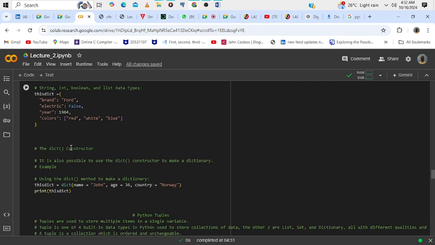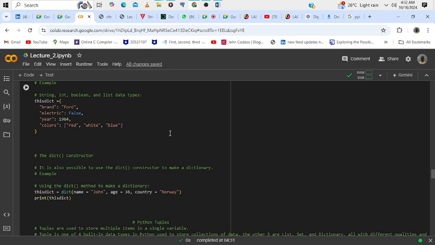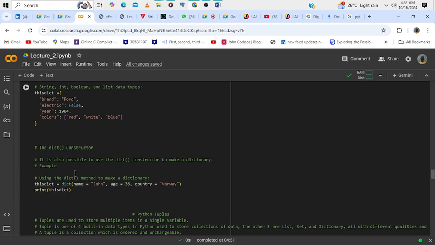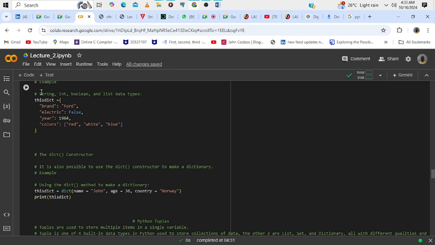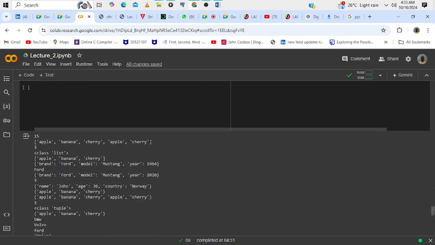We have also the dictionary constructor. Just as we have a list constructor, we also have a dictionary constructor, which is dict, and then we have the parentheses. So instead of using these, you can use a constructor. I think we have a good example over here. I can show you how to do that in an example.